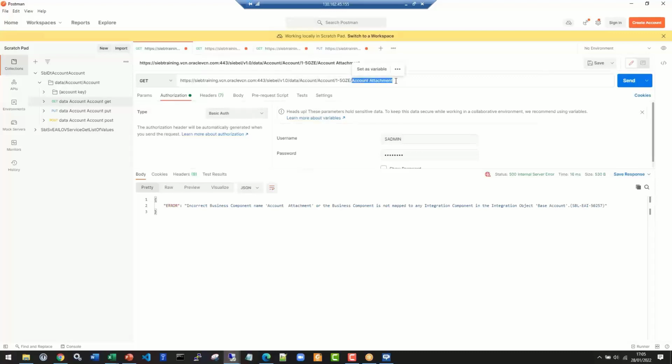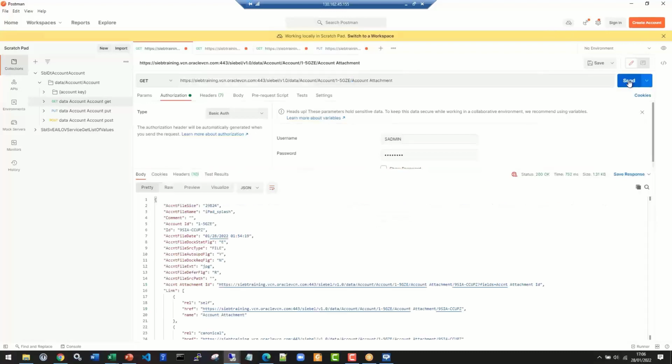So you see that this uses, of course, the base integration object for REST. So base account, and base account has the account attachment business component, as it has all the business components really. So that is, of course, a prerequisite. You have to have that business component here. Let's see what happens when we get that.